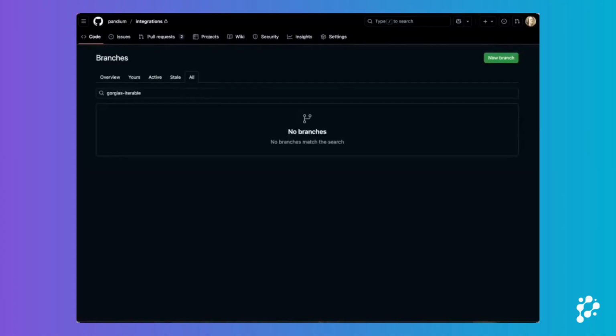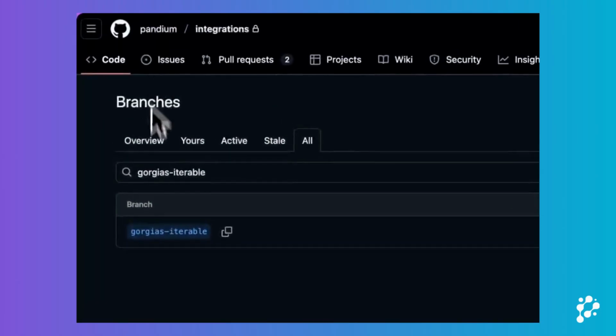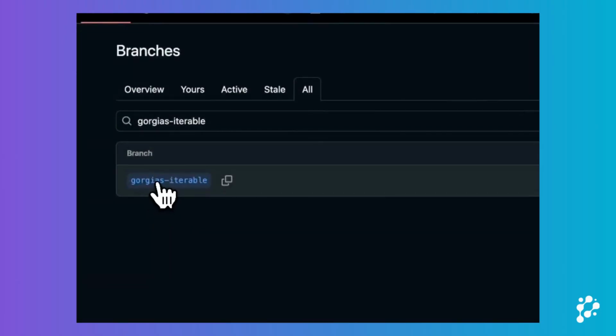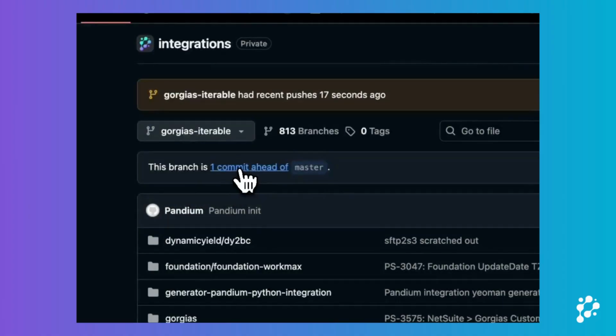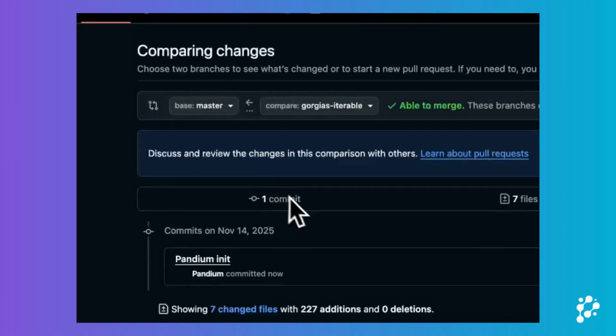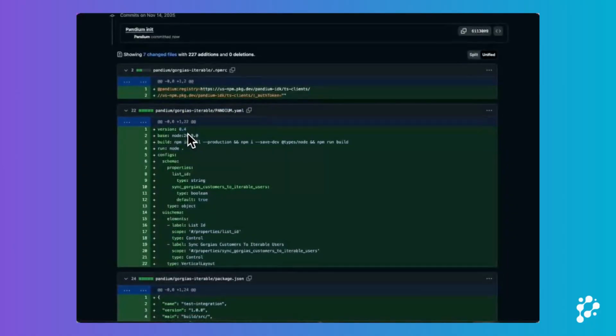In fact, it should have already made that commit. Here's that new branch for us that didn't exist before. It's made that branch. We can look at the code on it right now. It's given us a Pandium YAML.